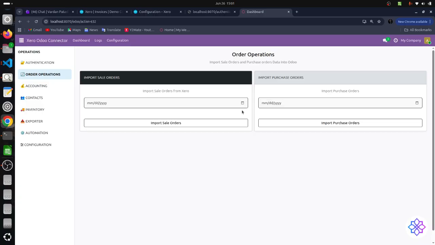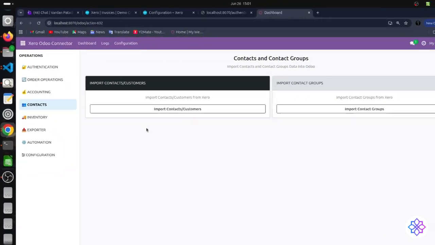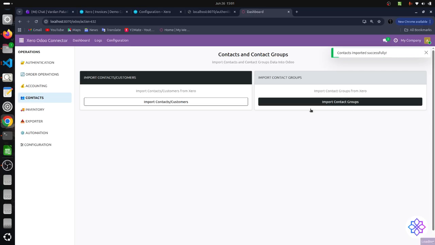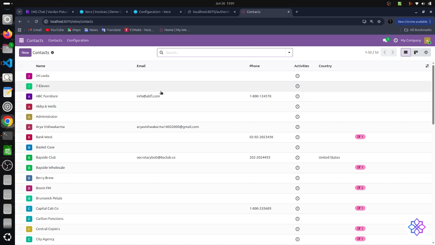We have seen the order operations and accounting, and now let's import the contacts or customers from your Xero account. By clicking this contact groups button, it will import the contact groups from your Xero, and they will be stored in the contacts module only. If I open a record, you can see the Xero customer ID. Basically, it says that it is imported from the Xero account.